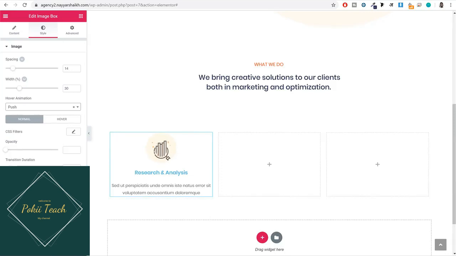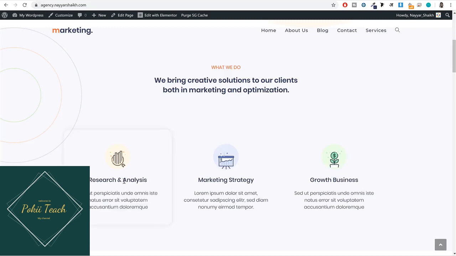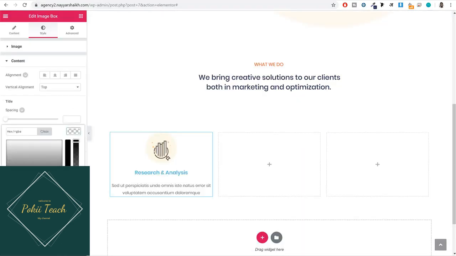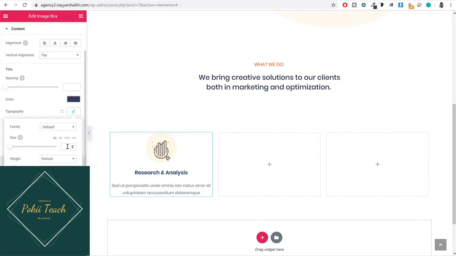Then after that, we can also change the style of the content. So click on content. For the first title, we want to change this color to this color. So we'll select this color which we have set. Then typography, it is already popping, so we don't need to do that. We just want to change the size to 20 and weight to 500. I think this looks much better.